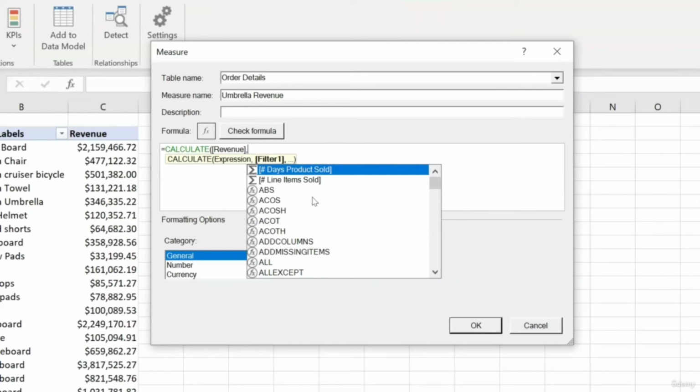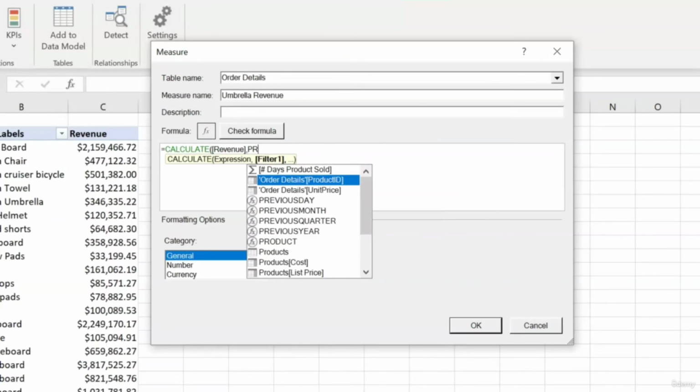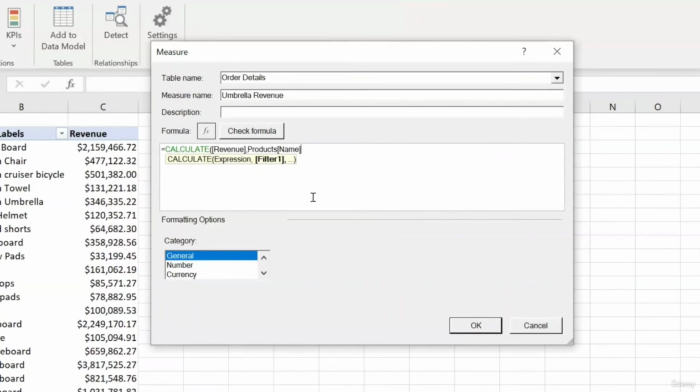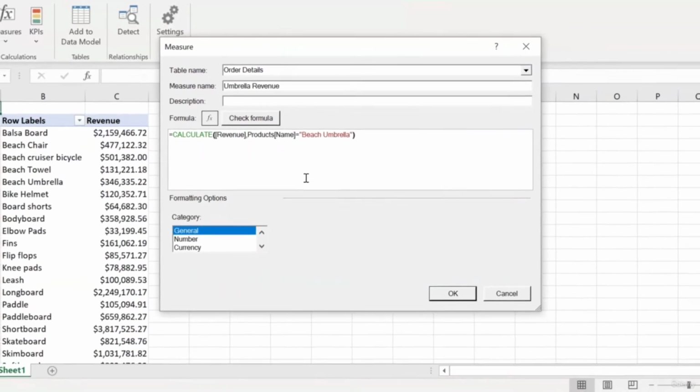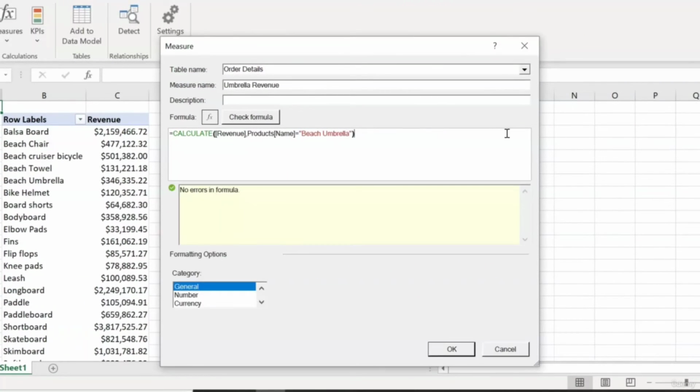So for our purposes, our filter is products with the name beach umbrella. So after typing our comma, we'll search for the name field from our products table. And now our condition is going to be that this column equals the string beach umbrella. And because our criteria is a string, we'll need to put it in double quotes. And then we'll close our parenthesis and hit our check formula button.